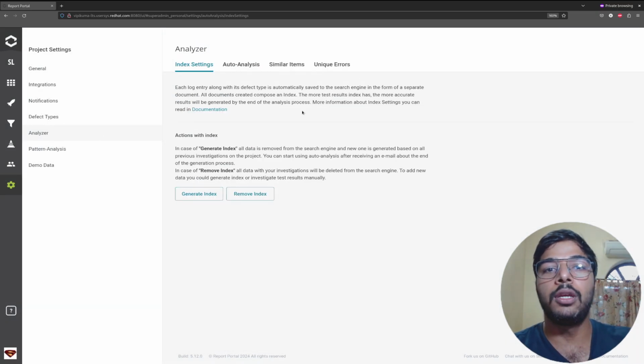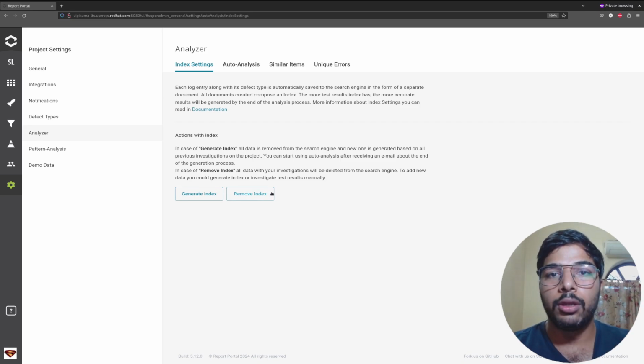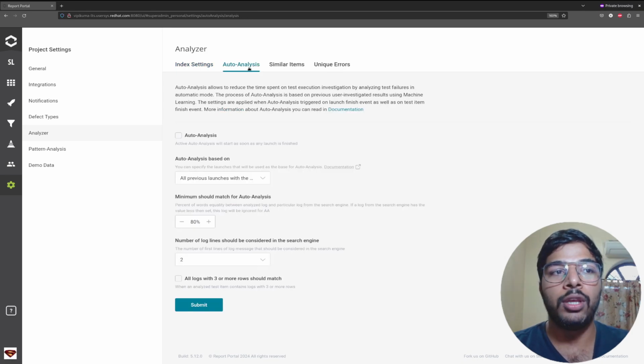Then we have the analyzer. So here basically we can generate all the index values, which is again used by the AI model. We can enable the auto analyzer, which means that based on the previous history, it can figure out that it is an automation bug or product bug or something like that.